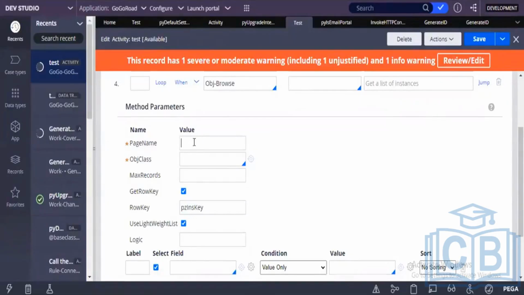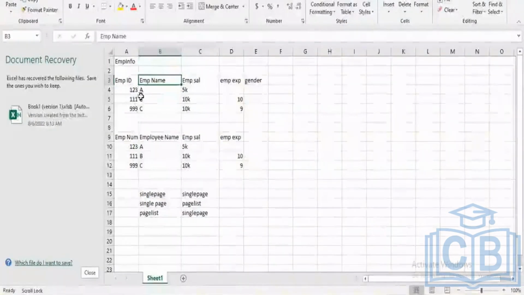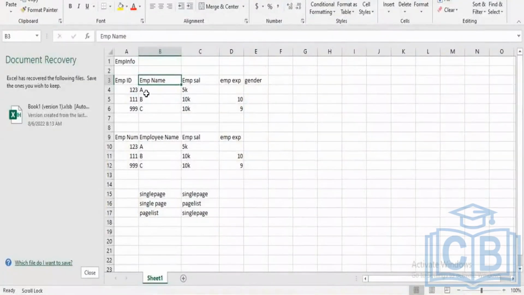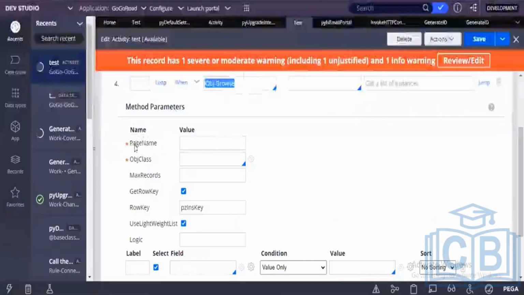Page list, because Obj-Browse is used to fetch multiple records. Obj-Browse means it will fetch multiple records. If it is fetching 3 records, it is a list of records. Every time in the case of Obj-Browse, for the page name we need to specify a page list name here. Remember, page list, because Obj-Browse will fetch multiple records. The first parameter is the page name, so that is clear why we are giving a page name.